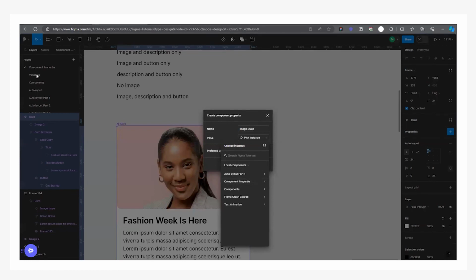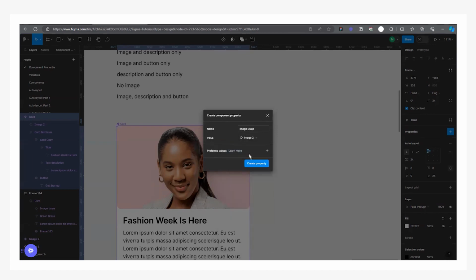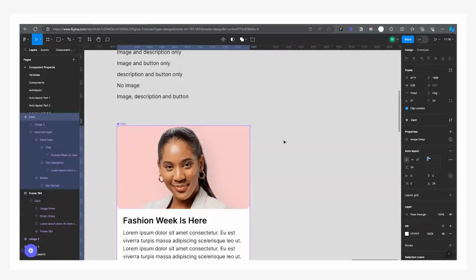You can see I have different pages on my file. This is the page that we are on, the component properties page. So I'm going to select it and then select the card, select the images that I want to be swapping. So I have image 1, image 2, and 3. We want this image 2, right? Yeah, this is the image 2 that we want, right? And then we create properties, right?